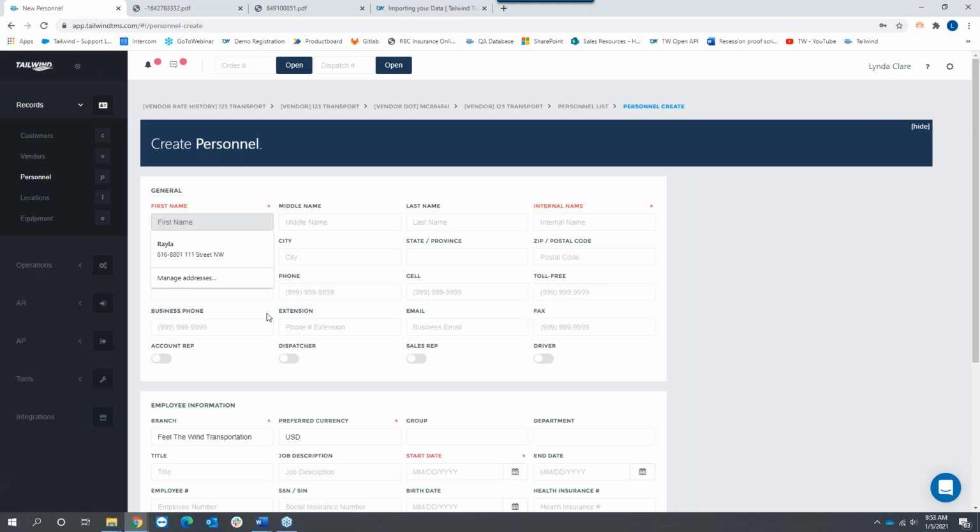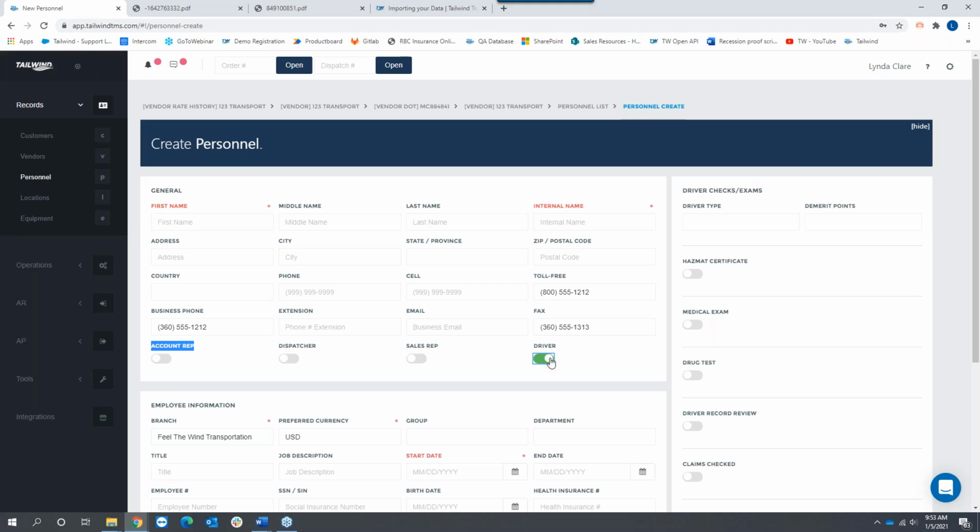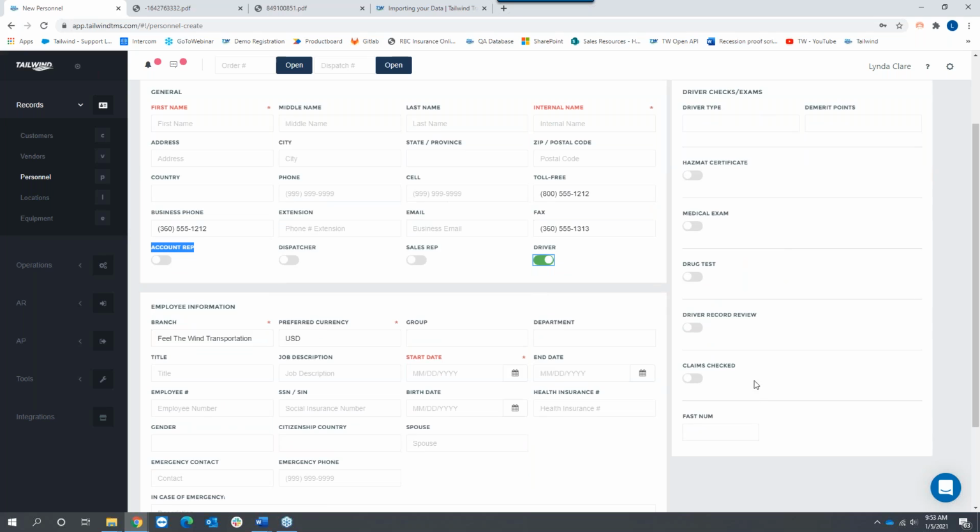When you create these, you do have the ability to assign roles. So if this person happens to be a driver, switching this toggle now allows you to track those compliance details for this person.